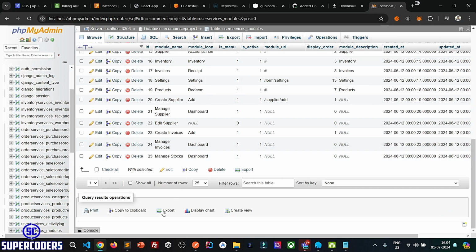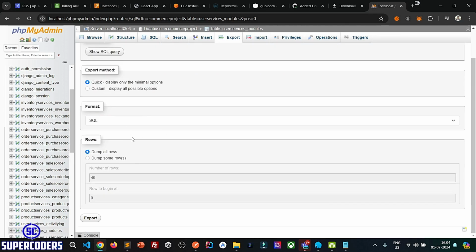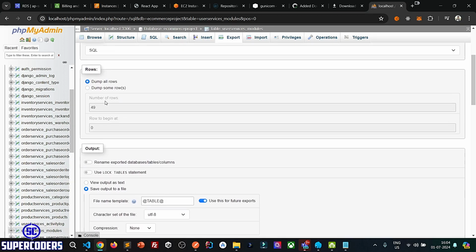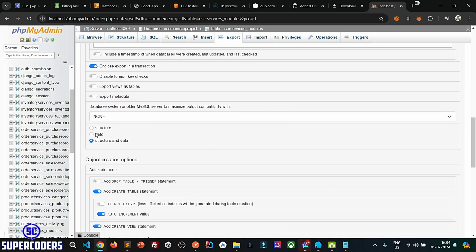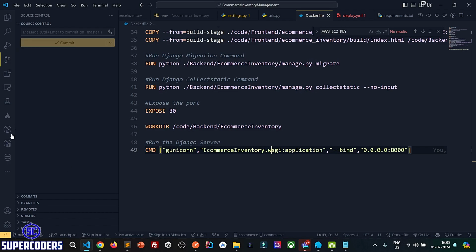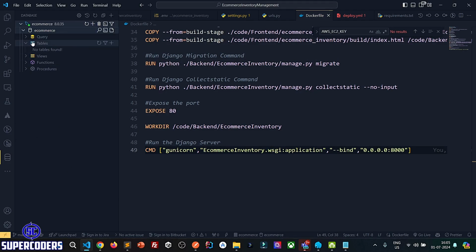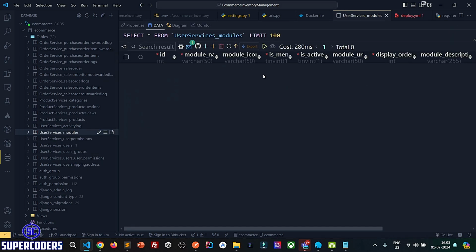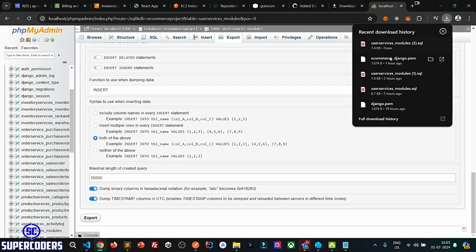let's export all this, and I'm taking it as custom, and I need only data. Just export it. After that, you need to come to your VS Code and the database tool which I installed earlier. Click on it. If I refresh this database right now, I can see my old tables which I created earlier. So open the modules and we need to import our table. So come to Chrome, open this SQL file.